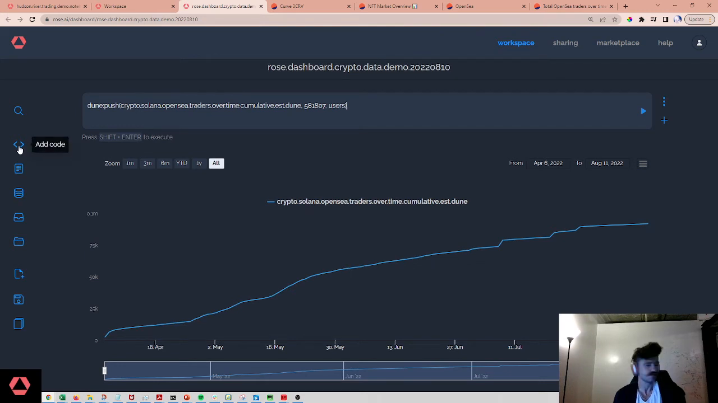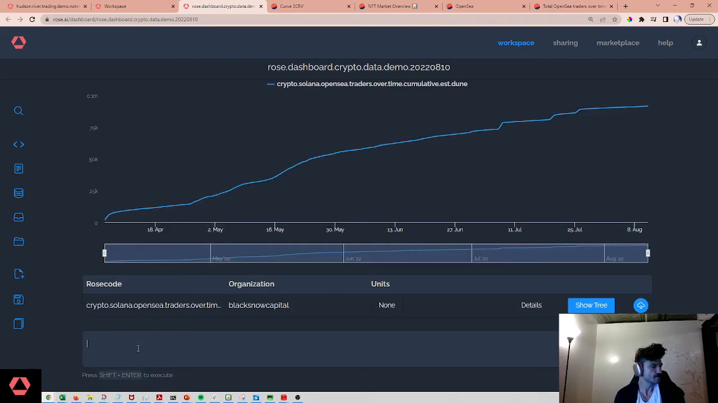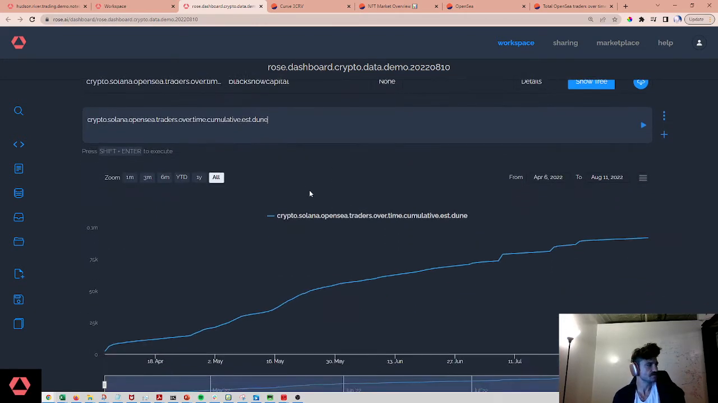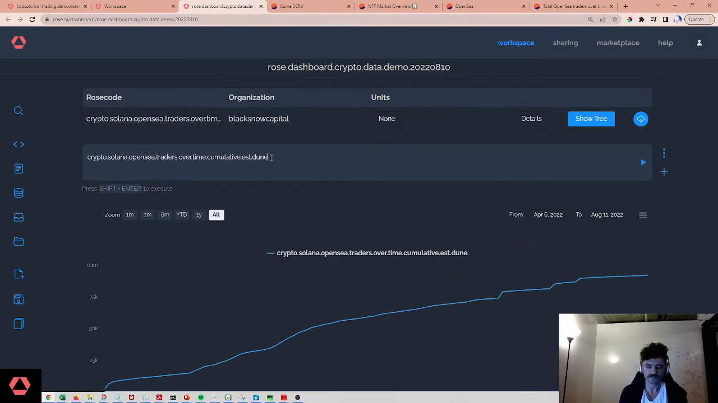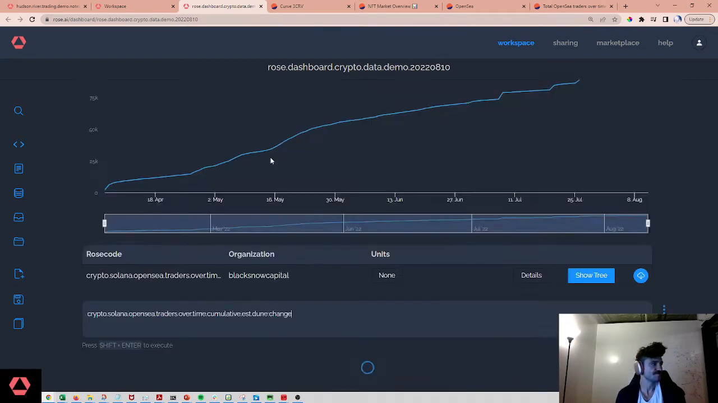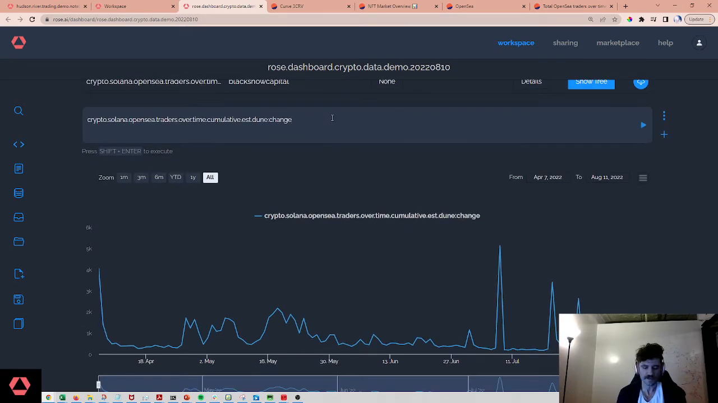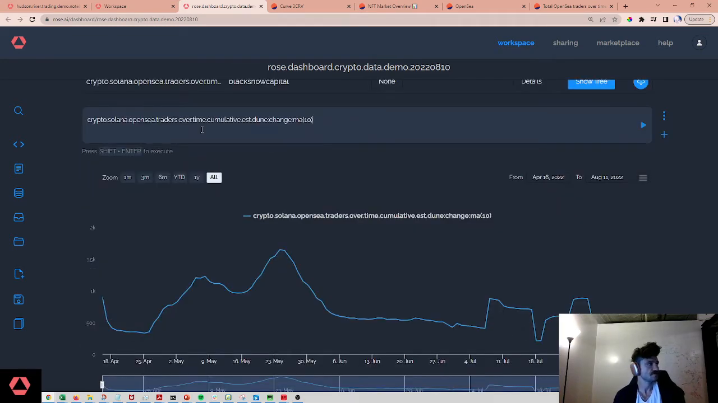So now if we go here and do add code, we can add another cell block, is what we call it, control, paste that number, terrific. Let's look at a change in that number. And we can look at a moving average of that change, 10-day moving average. And we can call that traders growth 10 days.